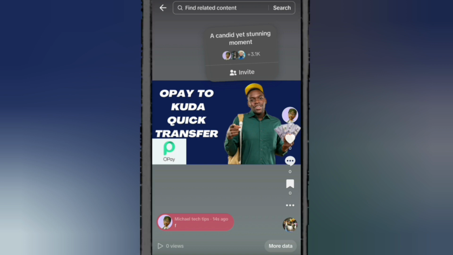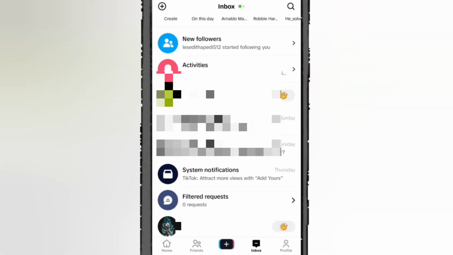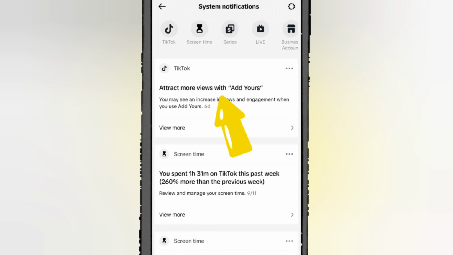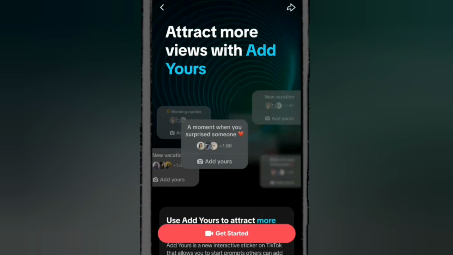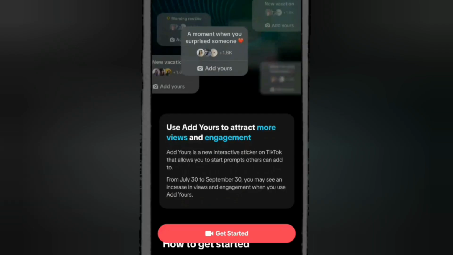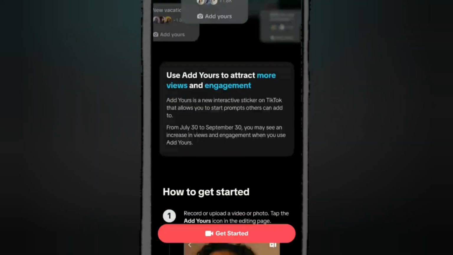Okay guys, now let me give you additional information that probably you don't know about. Just stay tuned. Go to your TikTok account, then go to your inbox right here. You see this icon, click on it, then come over to your system notification. Now there is a message that TikTok has sent out. So this is it right here. It says attract more views with Add Yours. So let's go ahead and click on it and see the information. It says use Add Yours to attract more views and engagement.